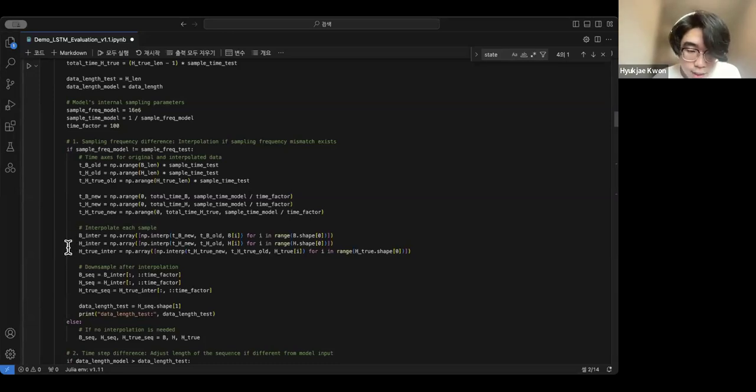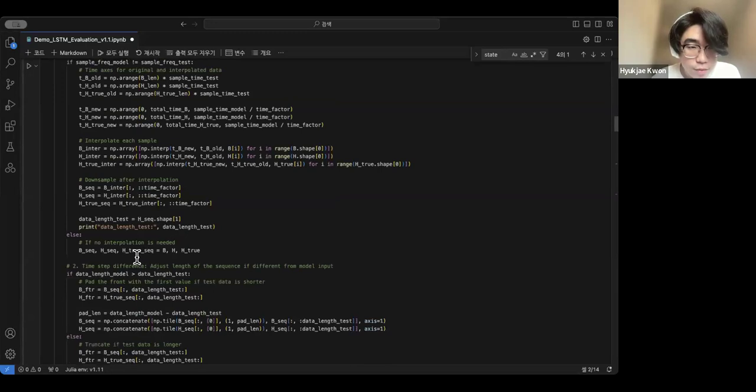And then each B and H sequence is interpolated onto this new time axis, as you can see here, to ensure alignment with the model. If the sampling frequency already matches, then we don't have to interpolate, and we can just use the original data directly.